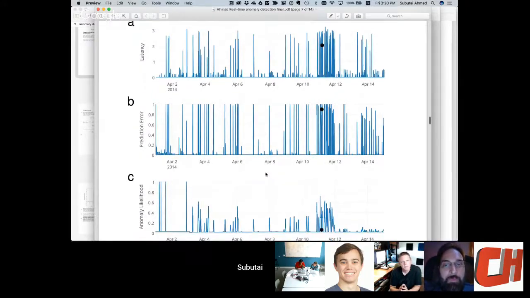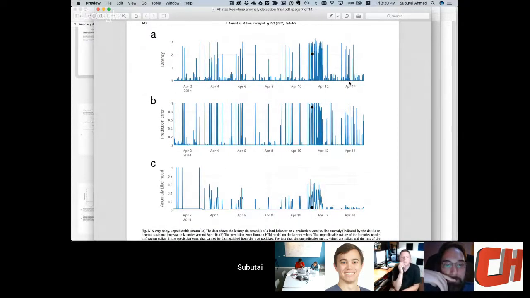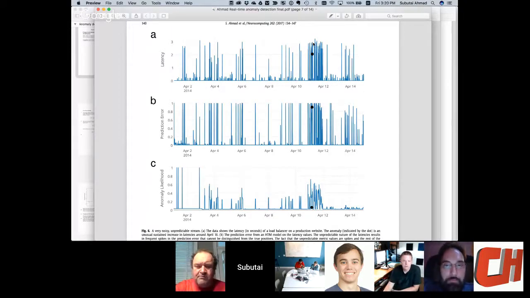So B there is the prediction error, the raw anomaly score. This is a real world data set: latency on a load balancer in a web cluster. You can see that the latency often spikes up pretty high. This is in seconds. Most of the time it's pretty low, but it's completely random. It's very difficult to predict at any point in time whether the latency is going to be high or low. And here's an anomalous situation where suddenly the system was slow for some reason, and you get many more high latency requests than you would otherwise.